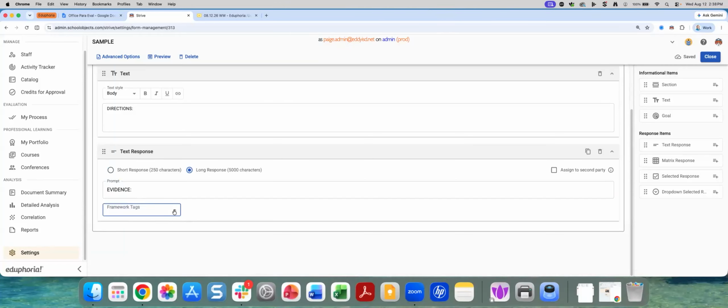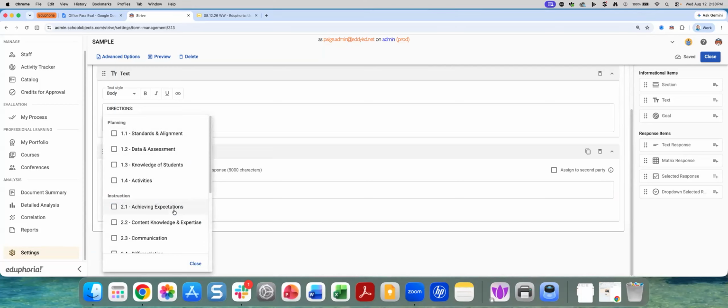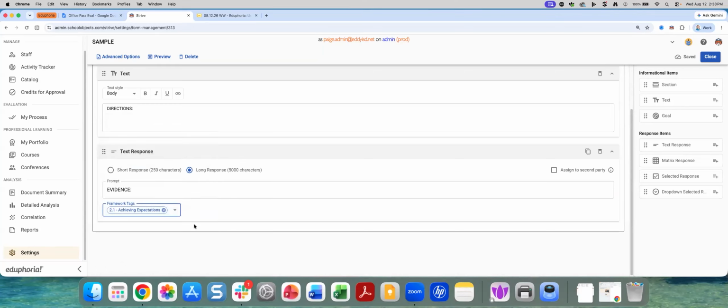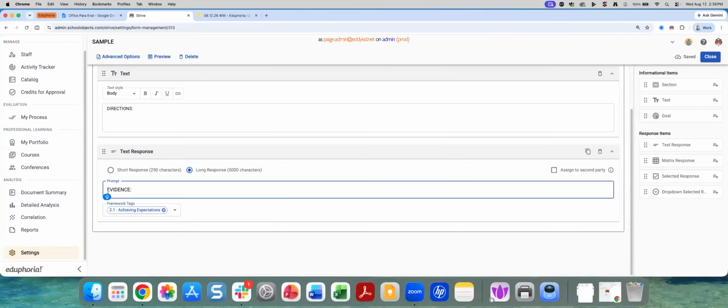And then I'm going to tag it because I want everything to be tagged to the dimension, even evidence, so that it all shows up on the summative panel. So I might actually come over here and say this is 2.1 evidence. So that's what it's tagged to, and that's super clear.